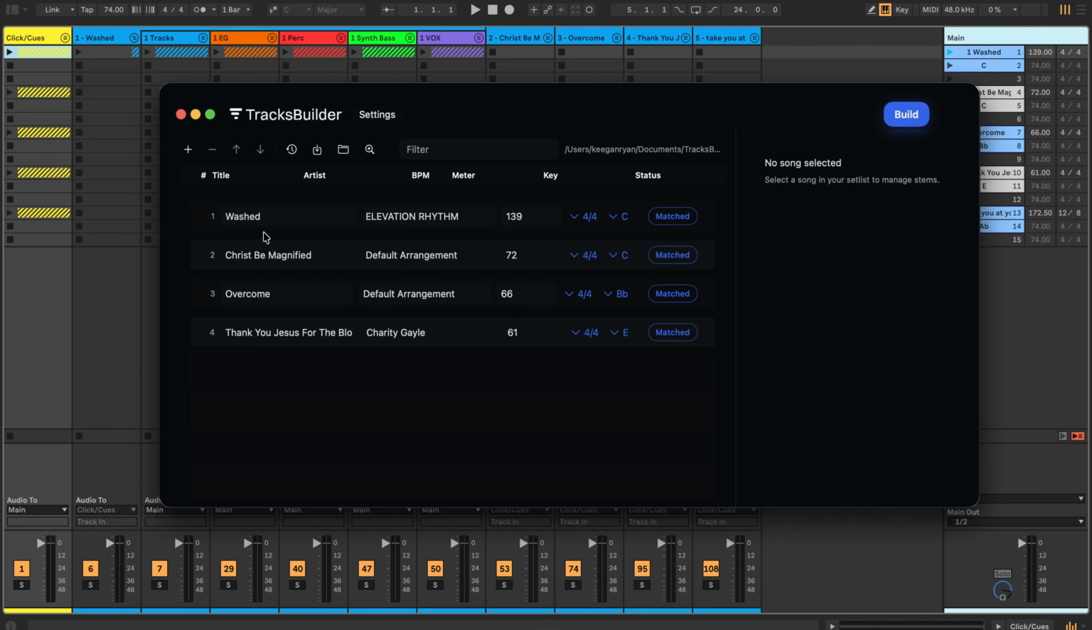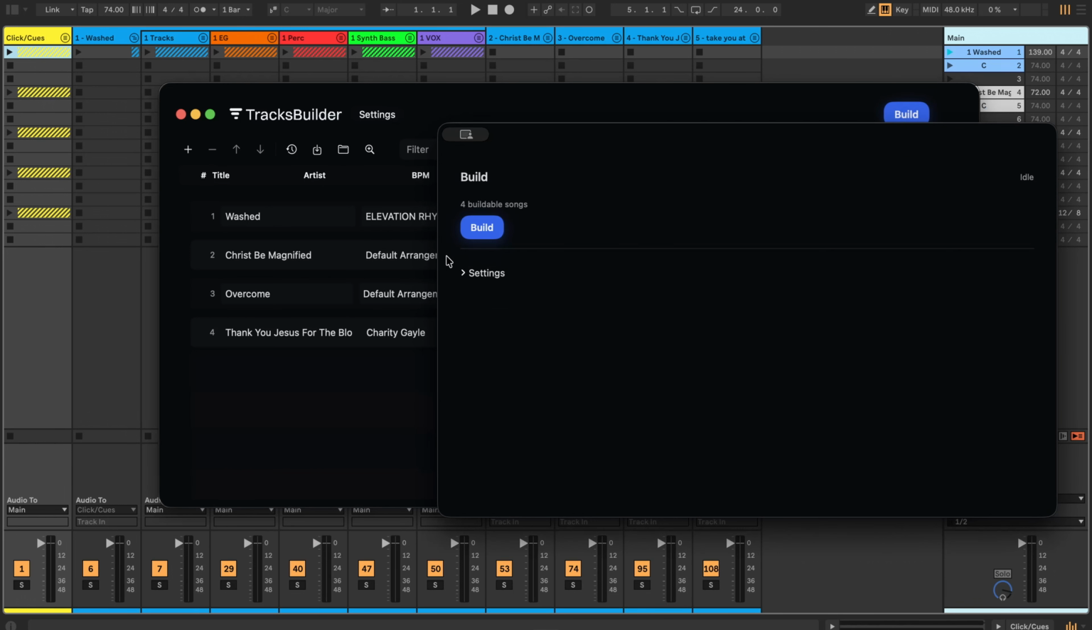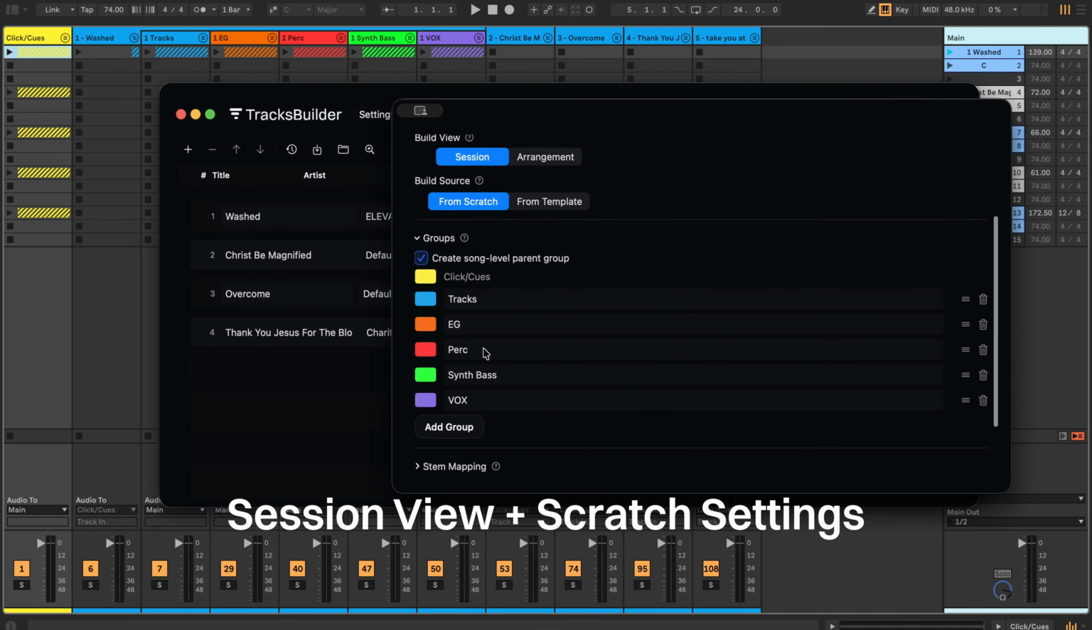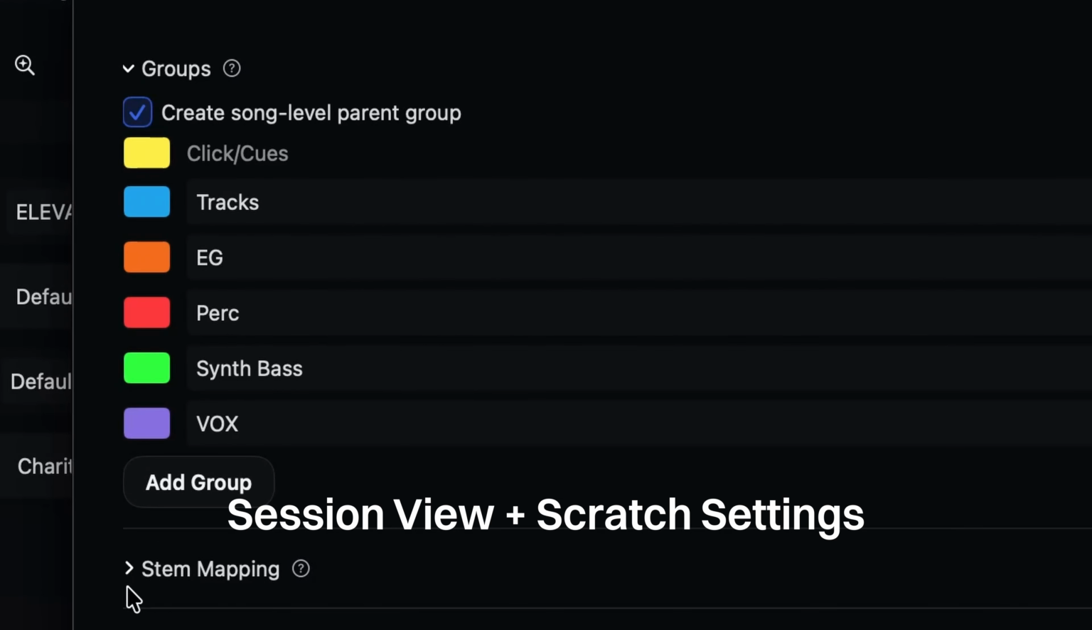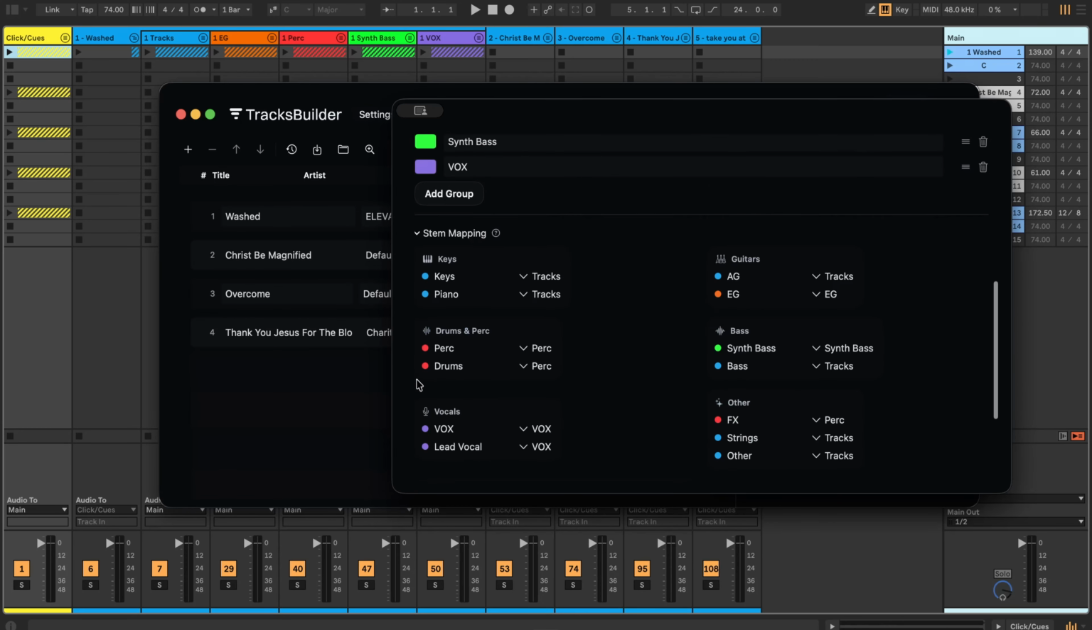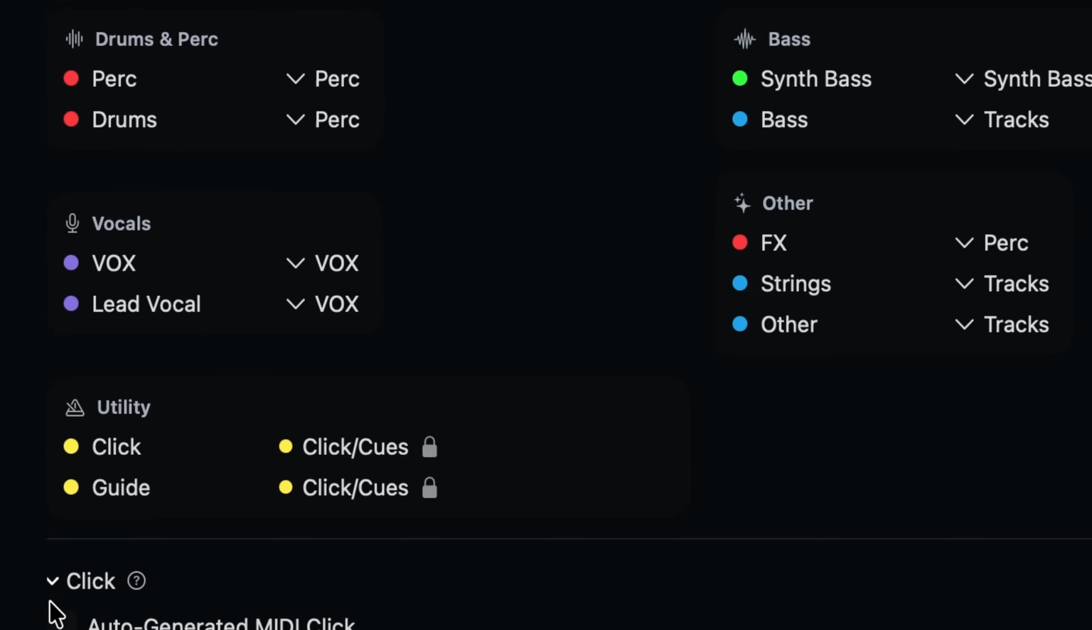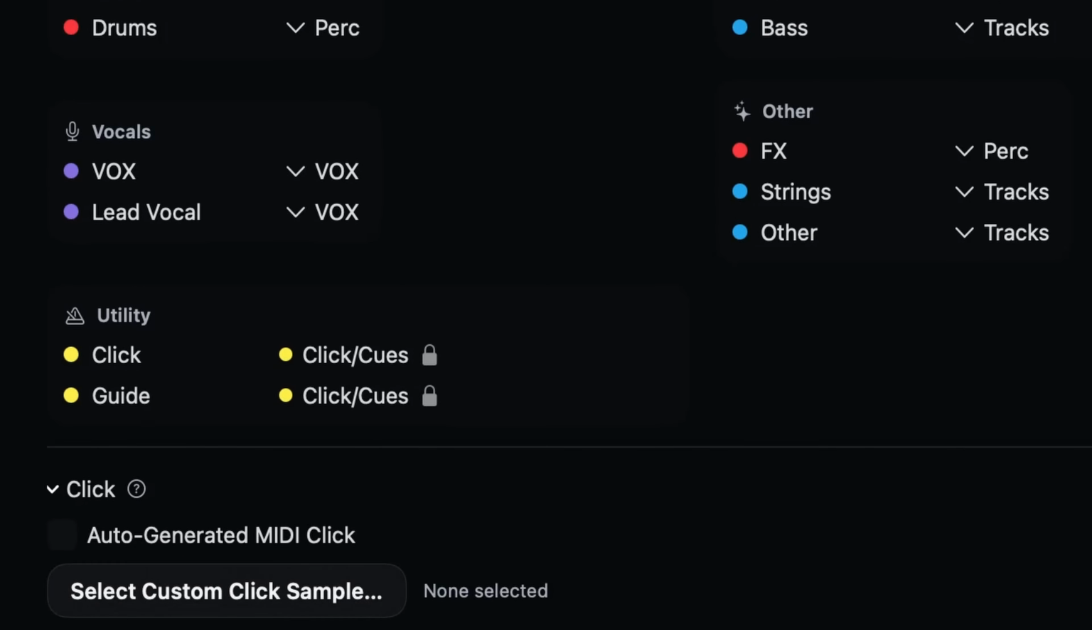So TracksBuilder has imported the set list from Planning Center and matched the tracks to your multi-tracks folder on your computer. Now you hit build, it opens up the build panel, and these are the custom settings we'll be using in session view from scratch. So we'll be creating parent groups. This is just the stem mapping. You can map stems however you want.